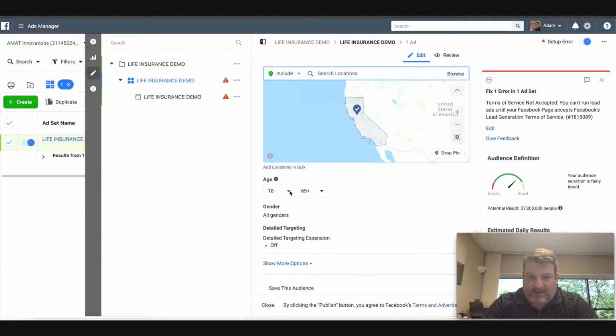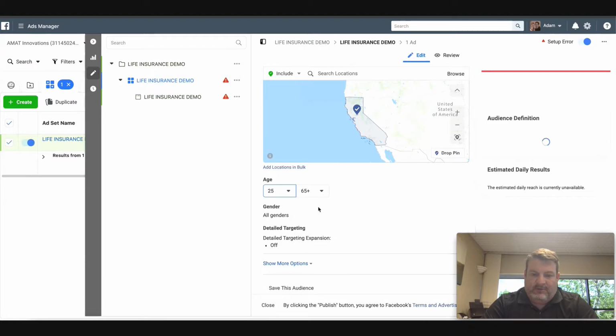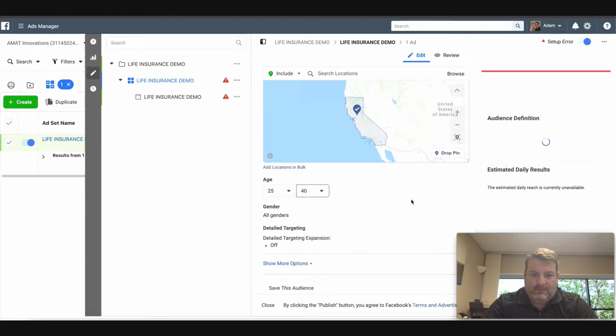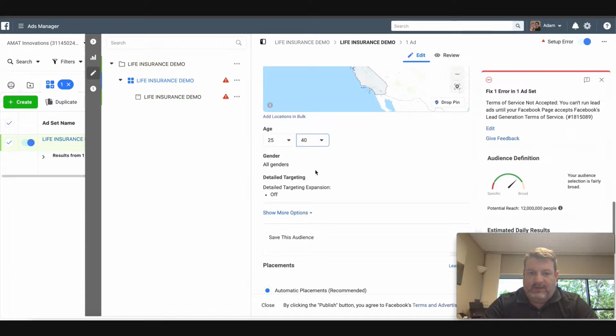Now, age, again, there are a lot of different schools of thought. If you're doing final expenses, it's going to be one particular age. I'm going to go after new parents, right? So I'm going to say something like 25, and I'm going to scale it all the way up to 40 because these days people are having children a little bit later in life. So we're going to go from 25 to 40. Perfect. And then we want to leave all genders. Of course, you can change that, but I would like to hit men and women.